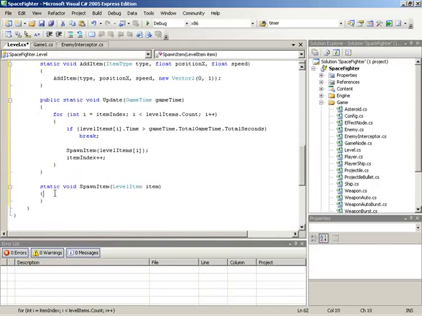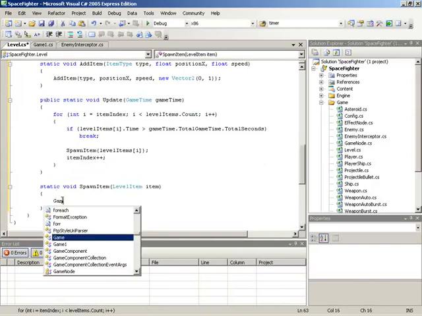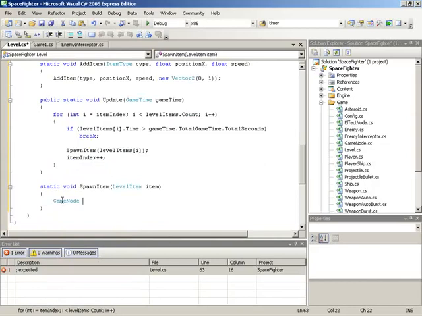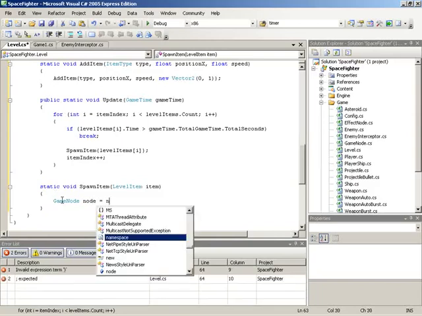Alright, now we can implement spawn item. Inside of spawn item, everything is going to revolve around the creation of some type of game node. So I'm going to begin with a local variable of game node, so we can start general and then begin describing exactly what this node should be like. I'm going to make a local variable called node, and I'm going to initialize that variable to null.